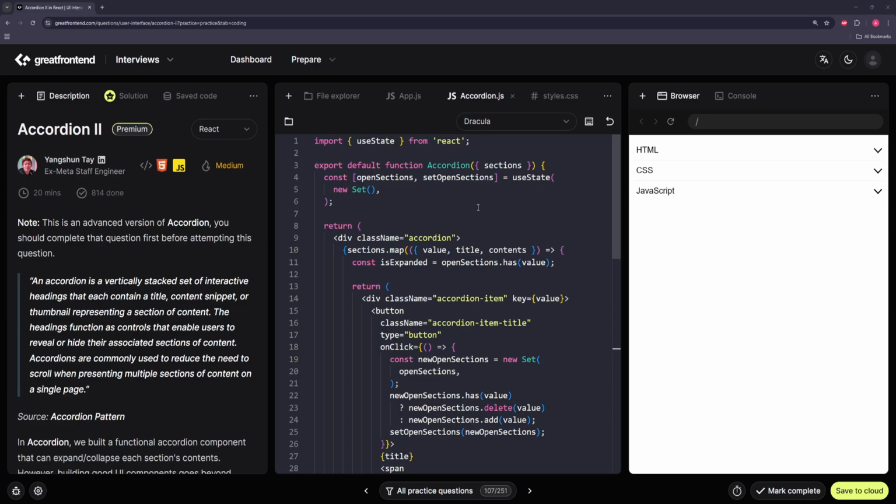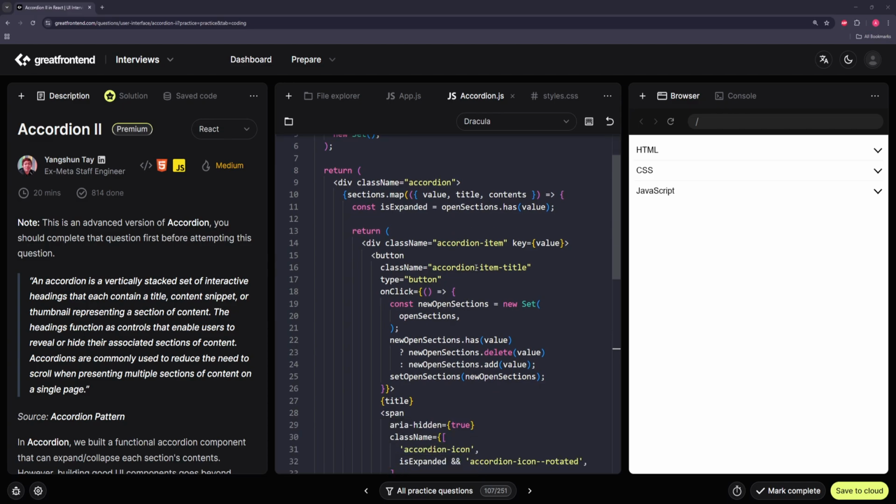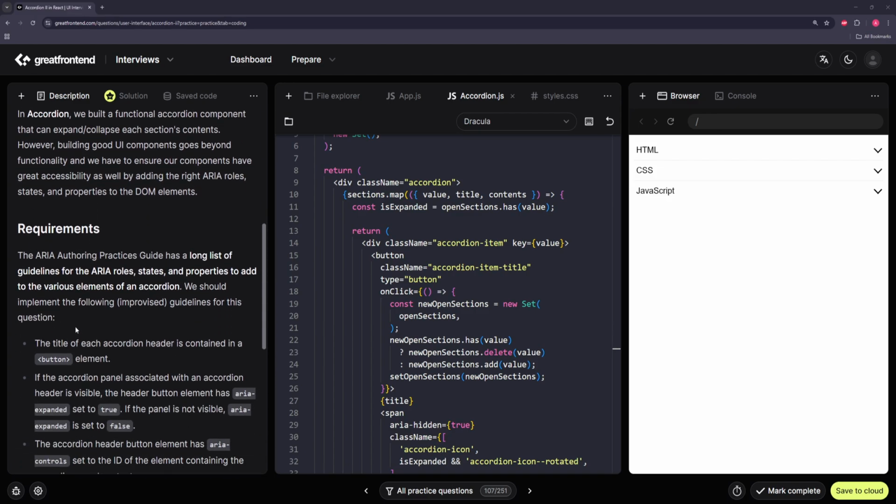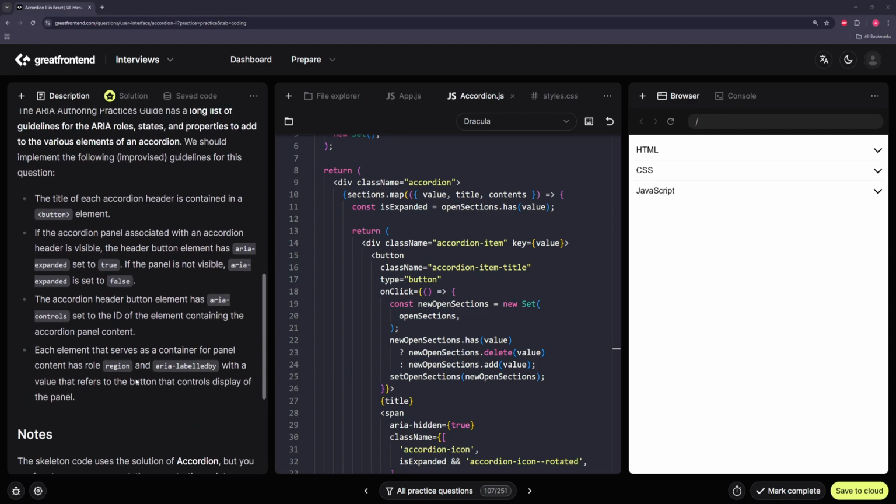In this video we're going to be working on Accordion 2, so it looks like it's the follow-up to the original Accordion, and there's some code already in here that does what we want. So it looks like they have some more requirements here for ARIA practices, so essentially accessibility stuff. And so they tell you what things you want to have here, and then basically we're going to do this.